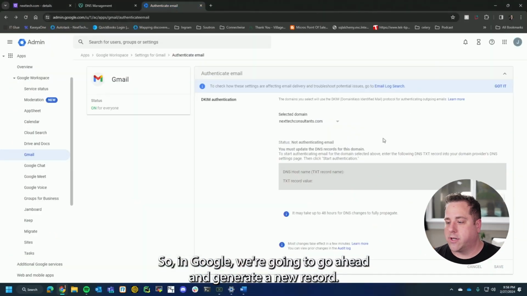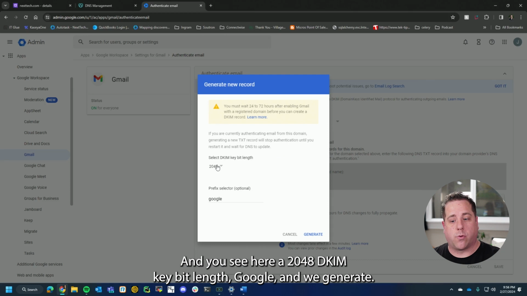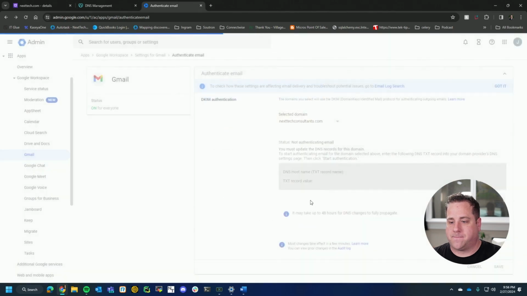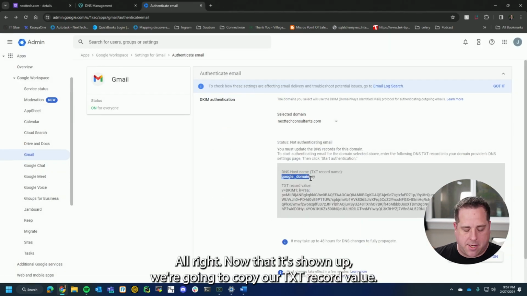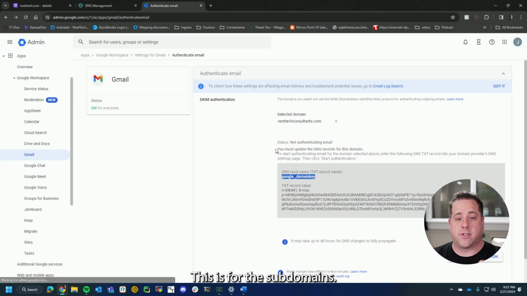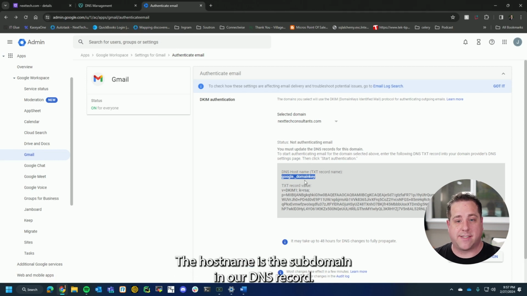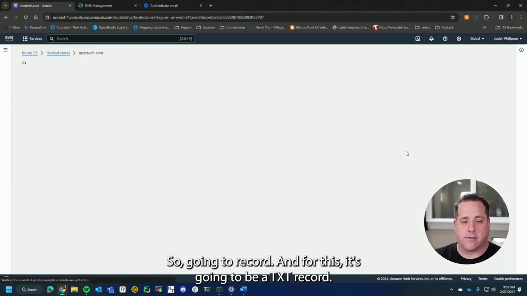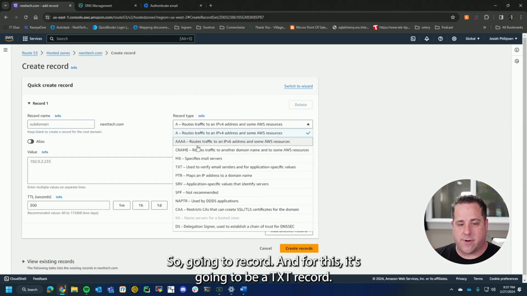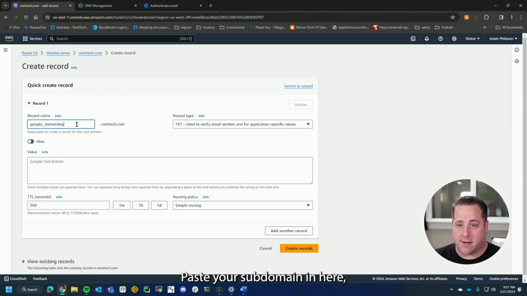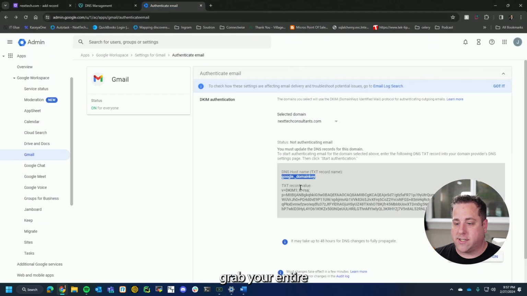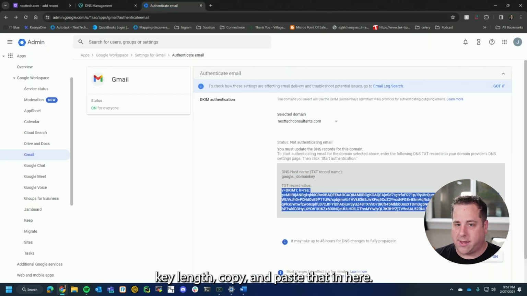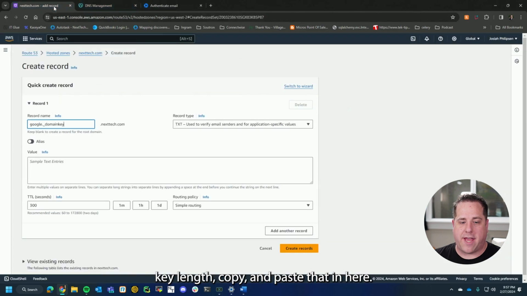So in Google, we're going to go ahead and generate a new record. And you see here a 2048 DKIM key bit length, Google, and we generate. All right, now that it's shown up, we're going to copy our text record value. This is for the subdomain. So the host name is the subdomain in our DNS record. So go ahead and create a record. And for this, it's going to be a text record. Paste your subdomain in here. Grab your entire key length, copy and paste that in here.